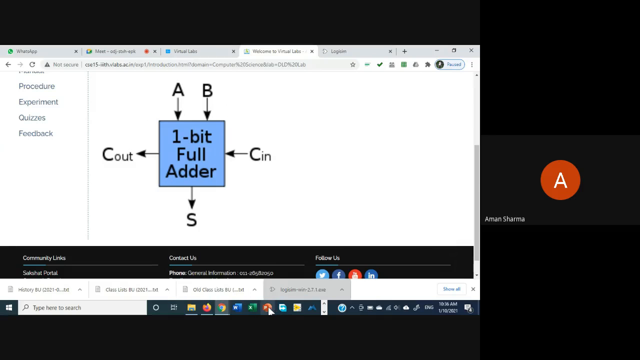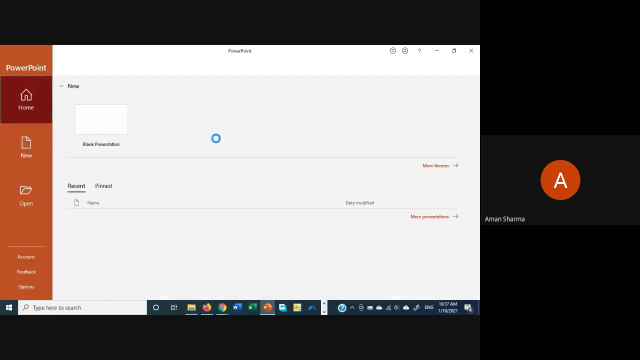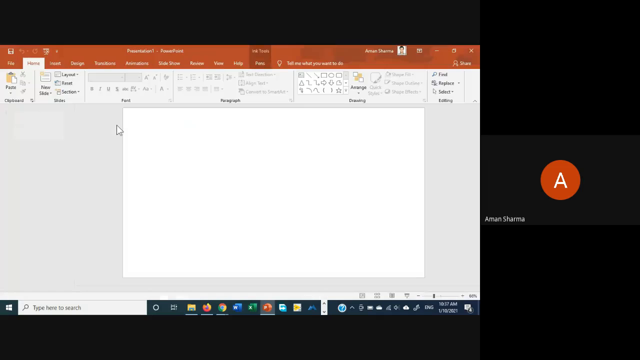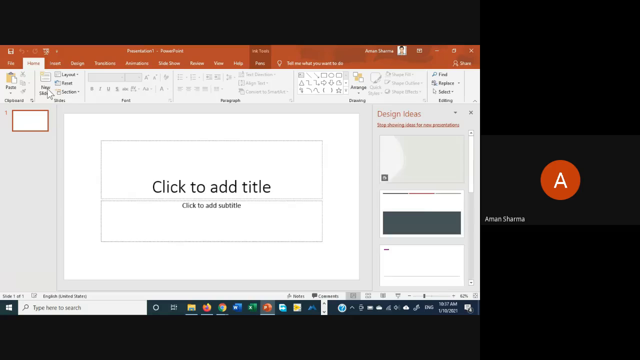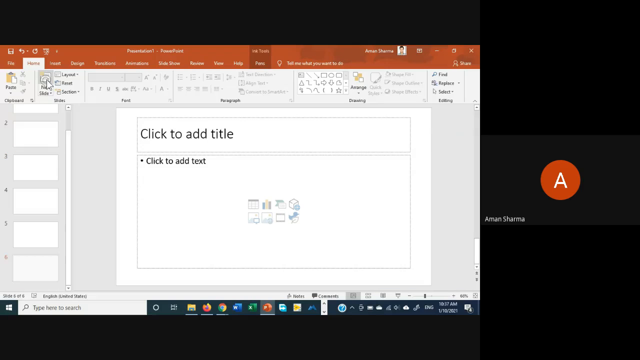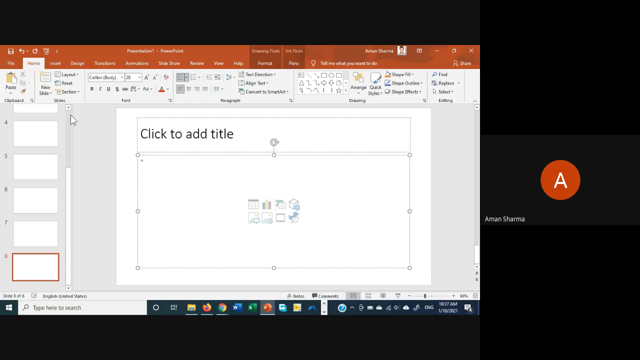I think this Jamboard is not working. It is very much lacking. So let us leave that Jamboard and we will write in this PPT. Let it open. Give it a few minutes. Just adding some blank slides.